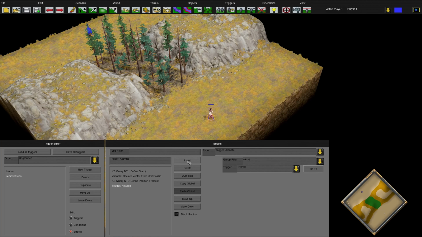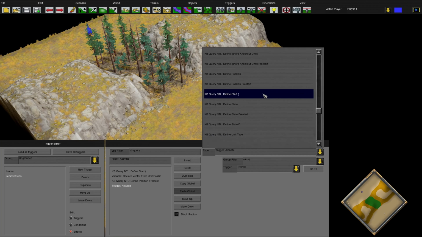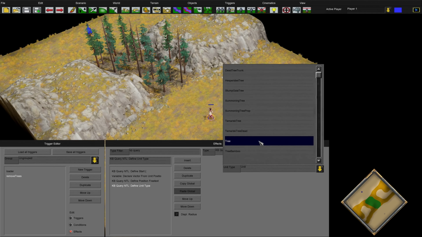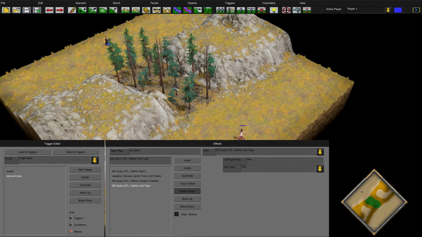We also need to check that it is a tree that we are finding and not something else. So let's filter down to there being a tree. We can define a unit type. We could put the specific tree, but we can also just put tree, and that'll work for all trees, not just these tundra ones.